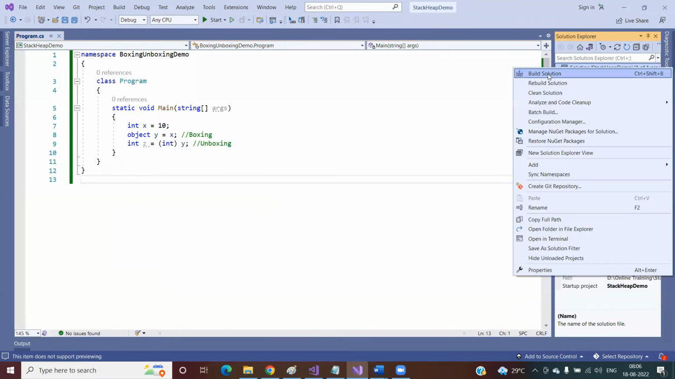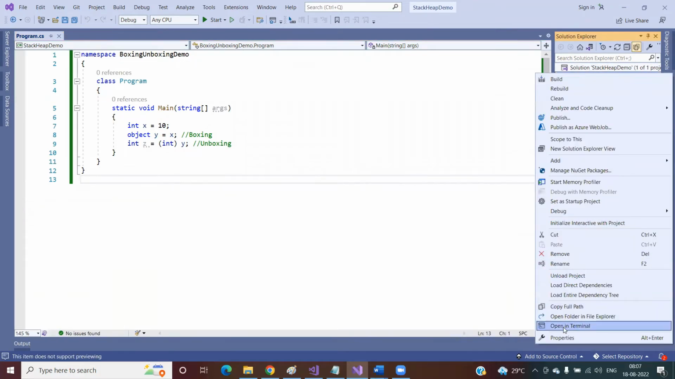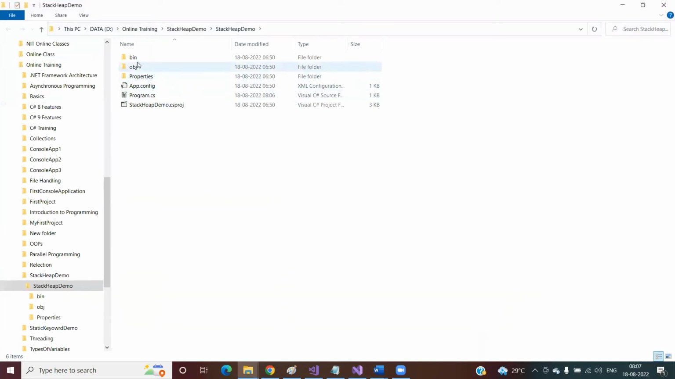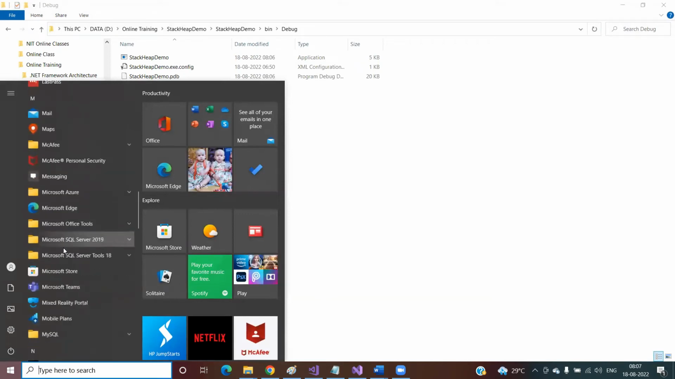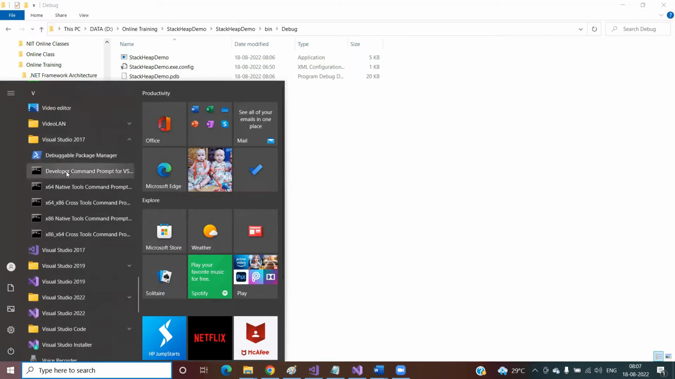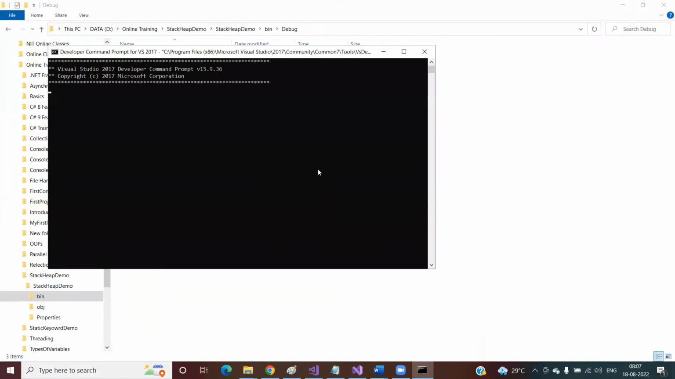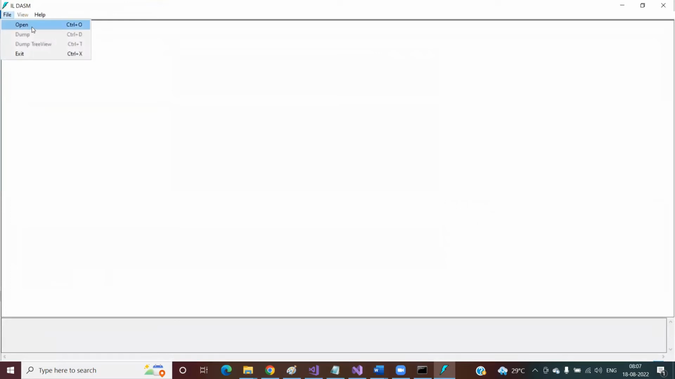Let us build the solution and observe the IL code. Where this application is created, open folder, go to bin, not obj, then debug, and copy the path. Then open Visual Studio, open the developer command prompt, then type ILDASM and press enter. Once you enter, click File, Open.